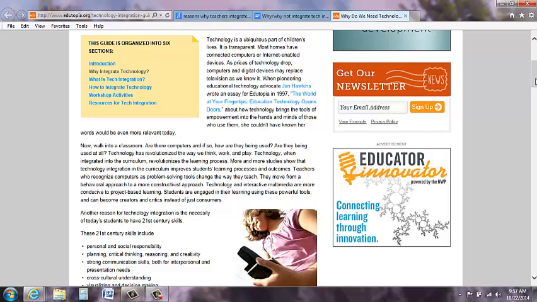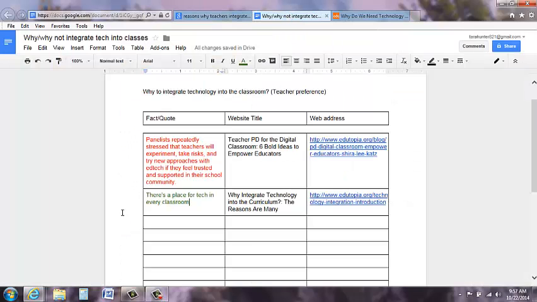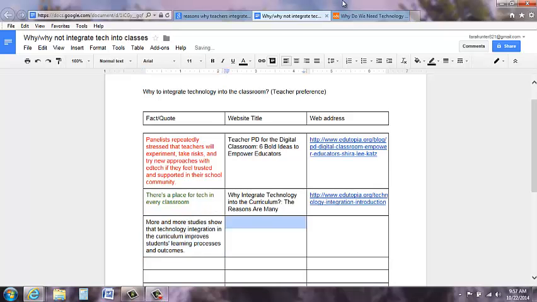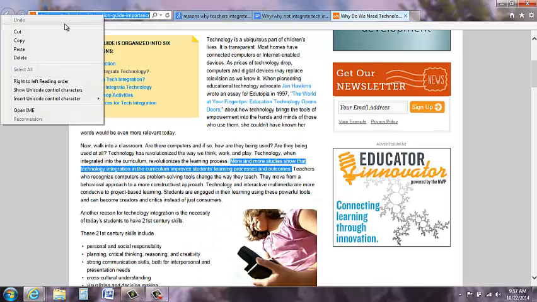True, still does not tell me why teachers are using it. More and more studies show that technology integration in the curriculum improves student learning processes and outcomes. Okay, so that might be why, because studies are showing that technology integration is helping the learning process. Okay, that's a good little tidbit to know.